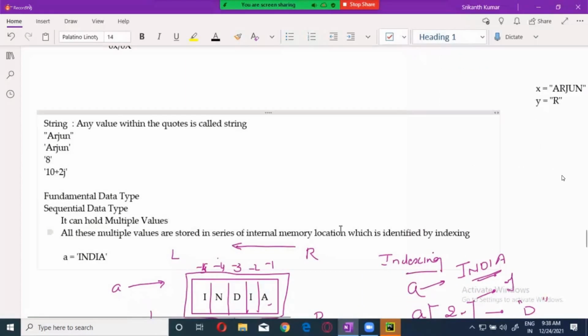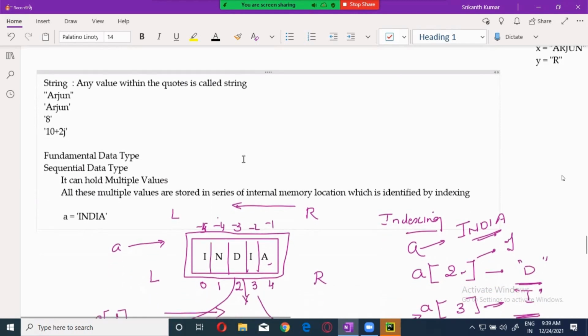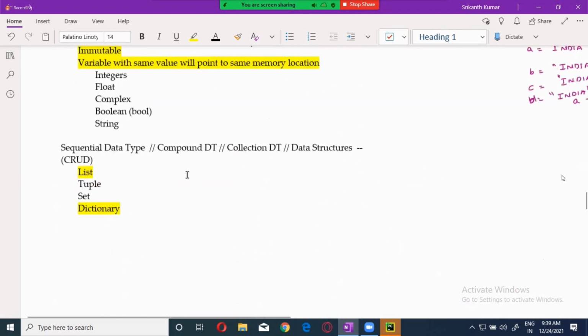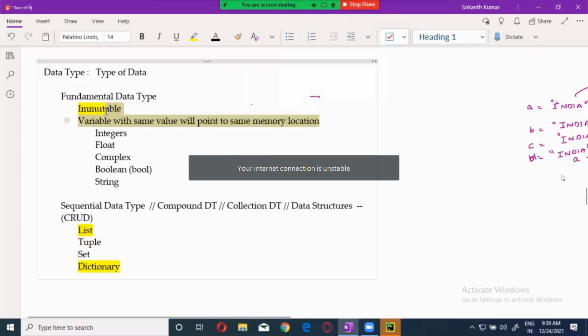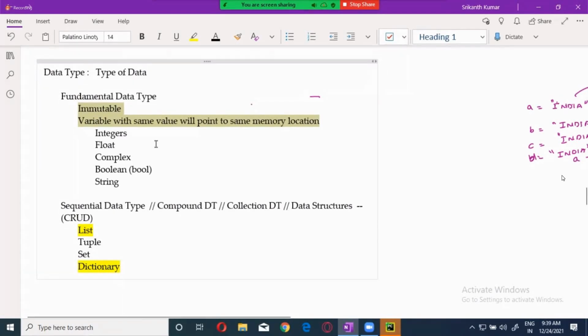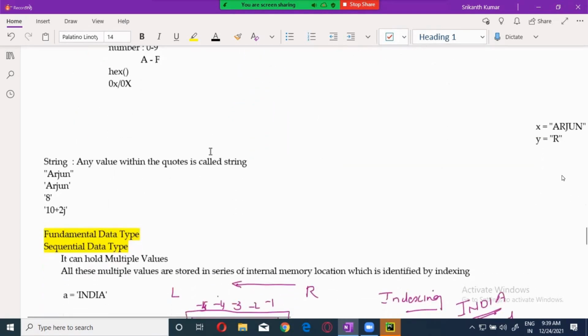Now, coming down to a string. A string is nothing but any value within the quotes. Remember that. Any value within the quotes is called a string. It is considered as a sequential data type. Now, the fundamental property we have already seen over here is immutable, and the variables with the same value will be pointing to the same memory location. The same property will come up over here.